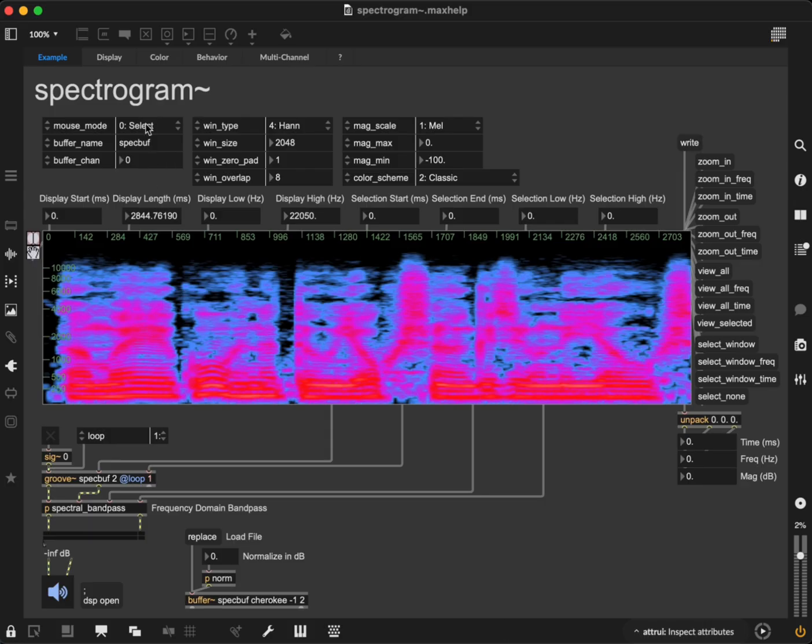Mouse modes. So there's 2 mouse modes for interaction, select and move. I also have a little abstraction here that's just a modification of the waveform tilde abstraction that lets you change these different modes. Select mode lets you select a region in time and frequency, and you can see that here.